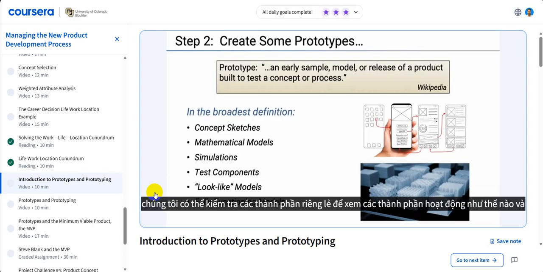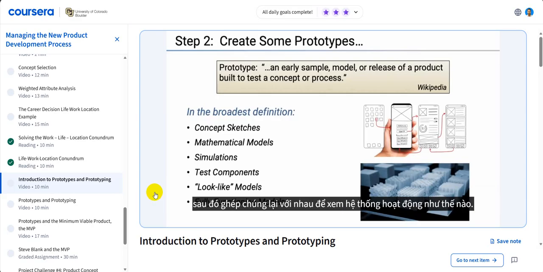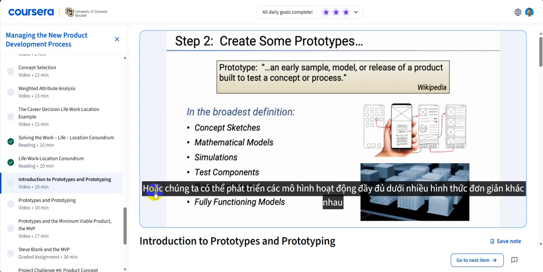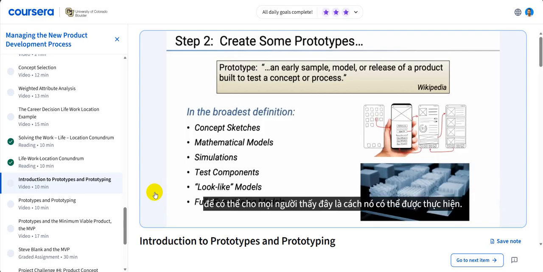We could test individual components to see how the components work and then put them together to see how the systems work. We could develop something called a look-like model, where it's not really functioning, but it certainly looks like the real thing. Or we could develop fully functioning models in various simplified forms to be able to show people this is how it could be done.